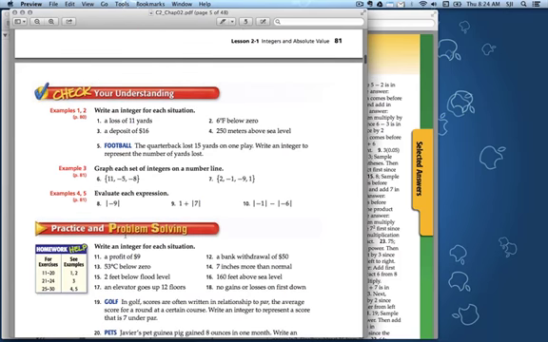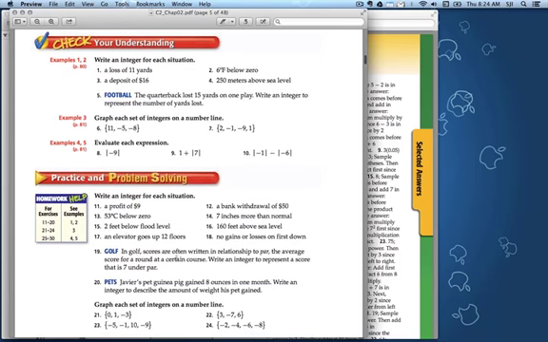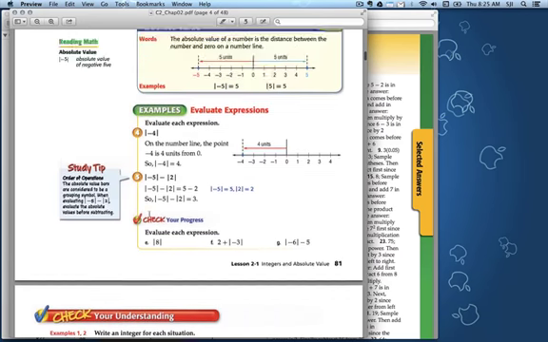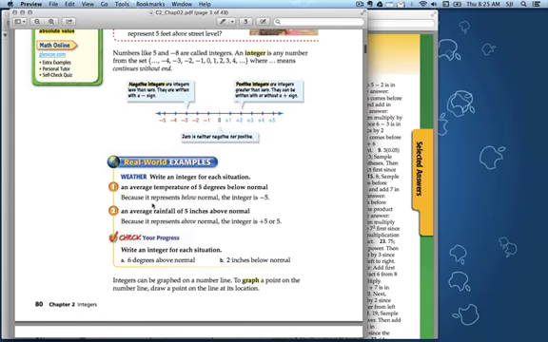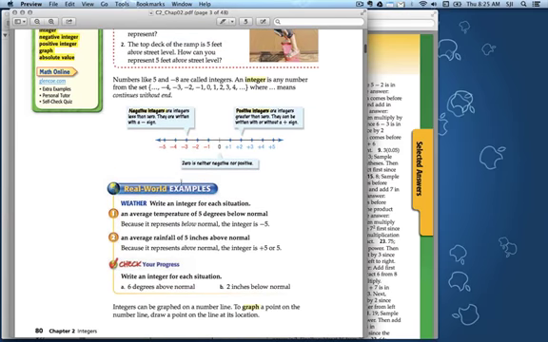So now you're probably working down on a page like this that has examples on it and you're trying to do your homework. So if you notice this little chart over here on the side, if you're working on questions 11 through 20, this section right here, it's telling you to go look at examples 1 and 2. And what that means is, let's say we're working on number 11 right here. We need to write an integer for each situation. I'm going to scroll up here until I get to these examples right here, examples 1 and 2.